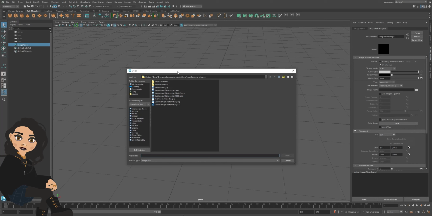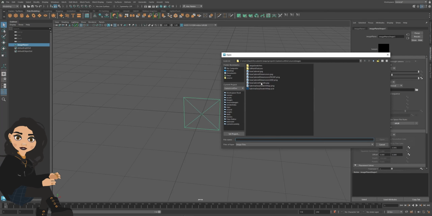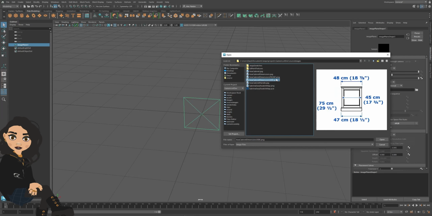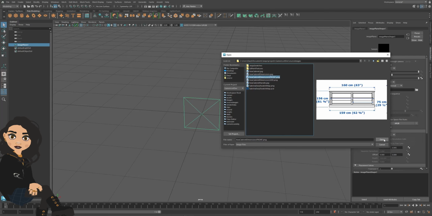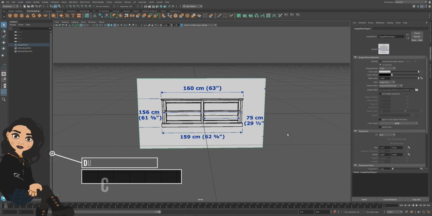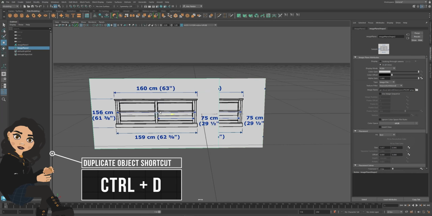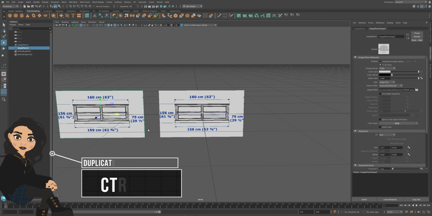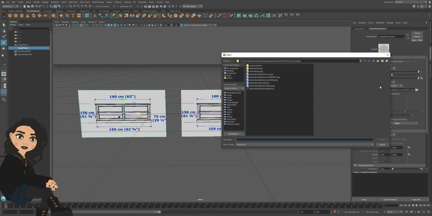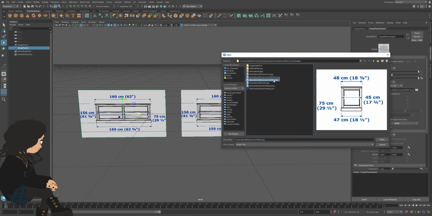Okay, so I have here a couple of images. One of them is called IKEA cabinet dimensions front, and the other one's called IKEA cabinet dimensions side. So I'm going to add the front one in first. There we go. And you can actually just duplicate that image plane there, and just with that one selected, still go into image name, but just select a different image. So I'm going to go for the side view.